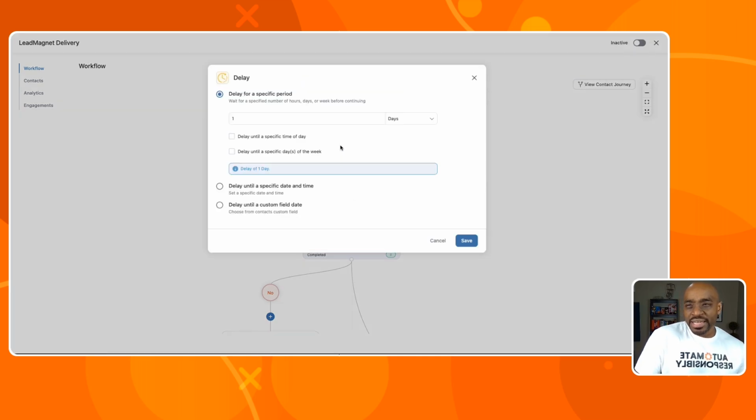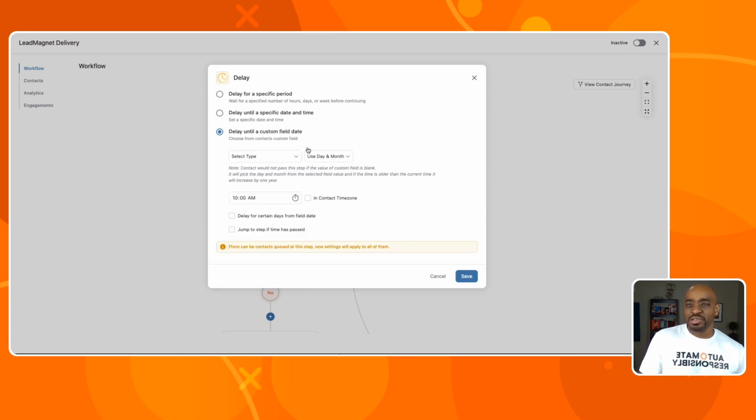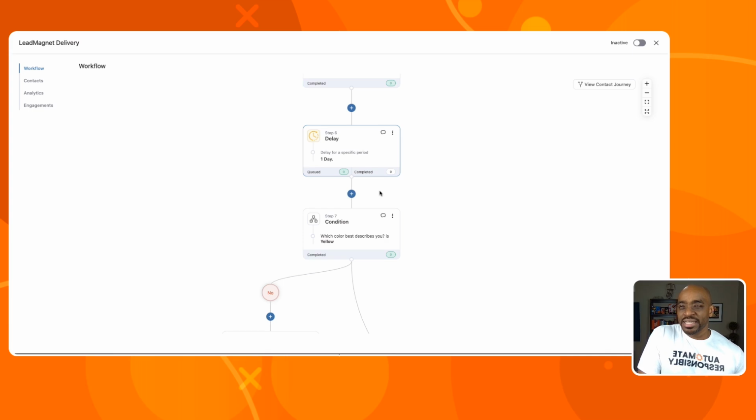So here's your delays. What can I do? I can delay for a day, until a specific time of the day, or until a specific day of the week, right? Delay until a specific date and time. Can this be a custom field? No, this is all static. And then delay into a custom field. There it is. There's my custom field. All right. So those are your delays. Jump to step if time has passed. So if it's after that, it's kind of like a goal, right? Come right here if it's passed. Don't do nothing before, just keep going. All right. So that's the delay function.